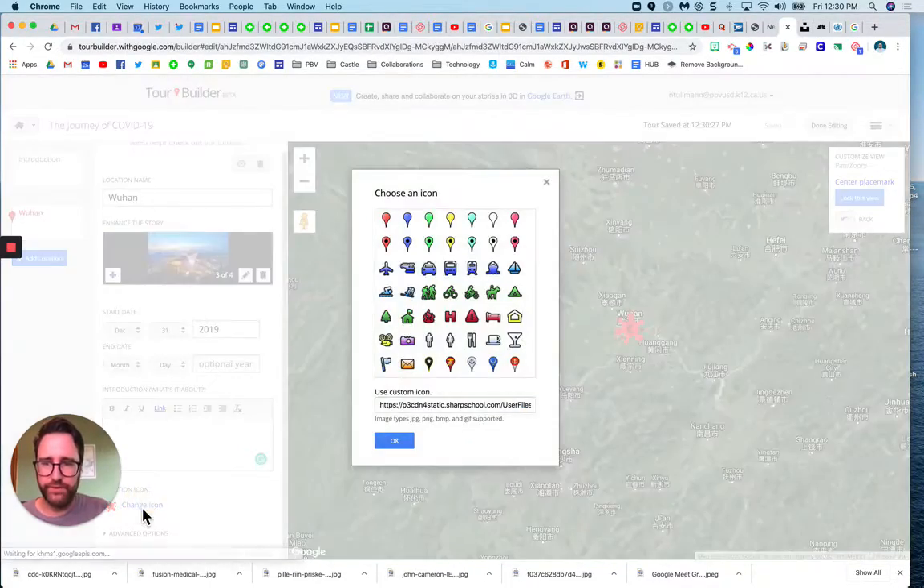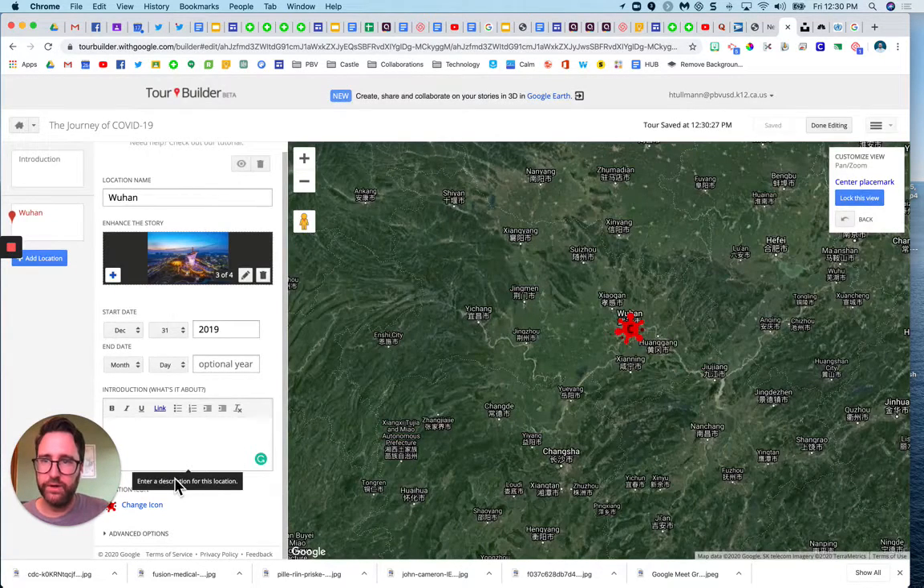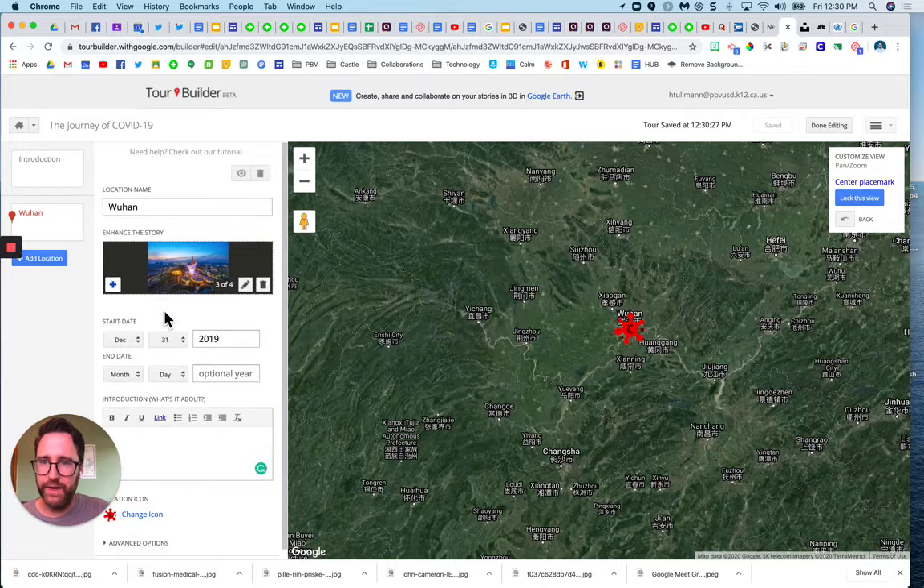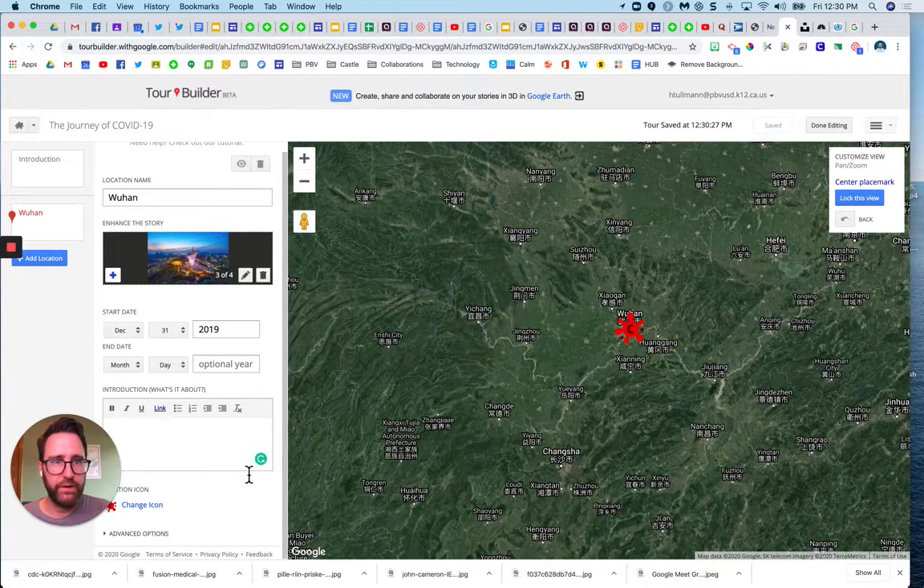Now, since this is the first place, if there was a way to put a number, that would be cool to show a sequence of where it started and then where it went to. But I'll leave that for now. Now, after you have all of the information here, you can add another location. So where did it go next?